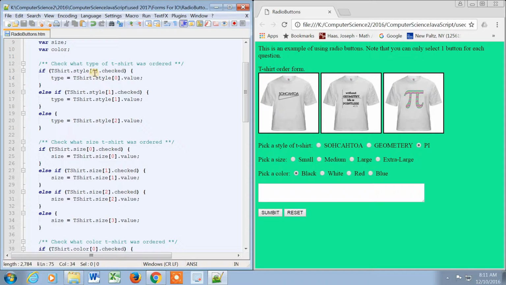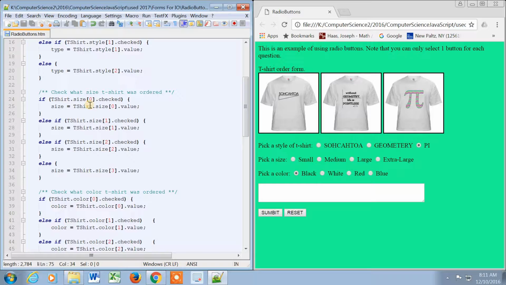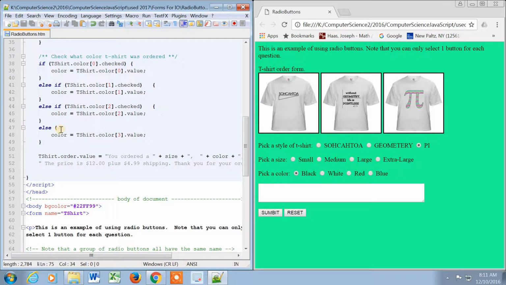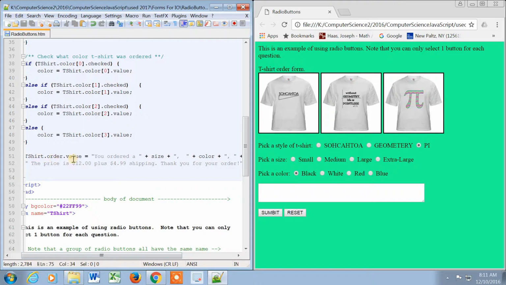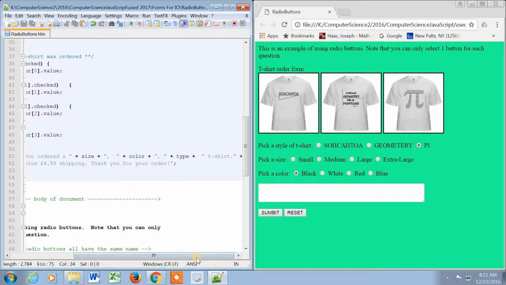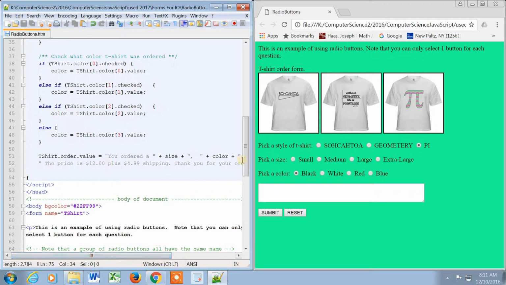So hopefully this makes some sense. Whichever radio button they check, I'm assigning a variable, in this case I'm using type, some value. Here are my variables up here, type, size, color. So now they select the t-shirt size, and I'm setting a variable called size. Here they check color, I'm setting a variable called color. And then down here, of course, at the end of my function, t-shirt.order.value is the name of this output box. I'm just putting into that output box whatever size they selected, whatever color they selected, whatever type. And I'm saying how much the price is and how much the shipping is and so forth.